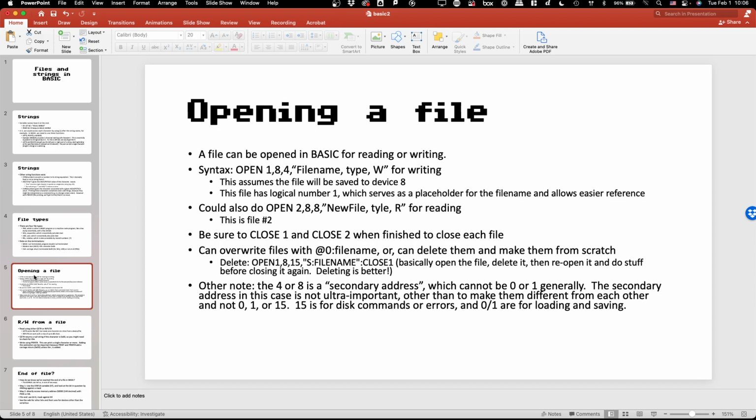Well, if you open it on channel 15, that's the command channel for a disk, and you put S colon in front of the file name, this is going to do a couple of things. What you're doing with device or subchannel 15 is you're sending not data to the disk, but actually a command to the disk. And the S command stands for scratch, which means delete. So what this is telling the disk is, hey, open this file, delete it, and then close the file.